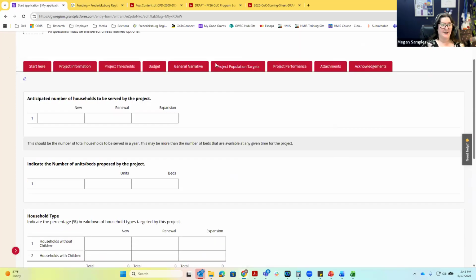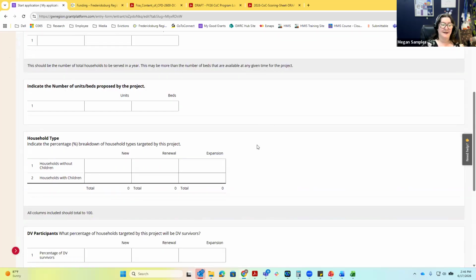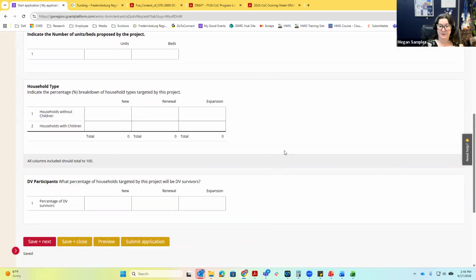Your next tab is your project population targets. So these have your anticipated number of households that will be served, the number of beds or units that are proposed by the project, the household type. This is all of that really granular detail of who your project is going to be serving, how many folks you're looking at, and all of that information.